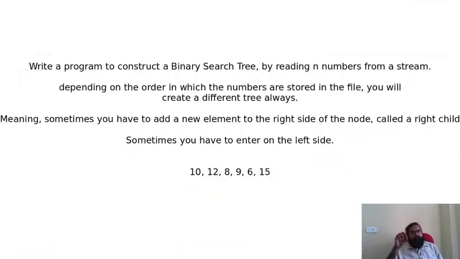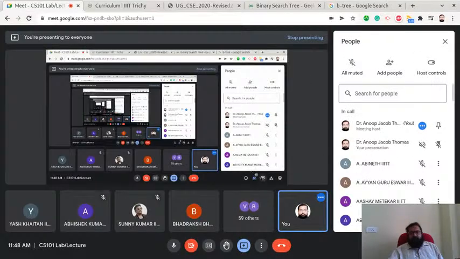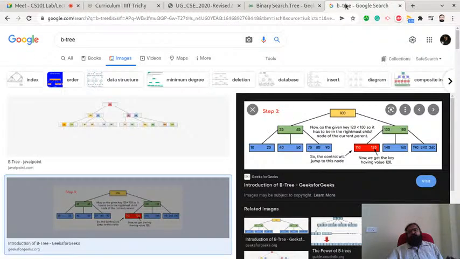The LibreOffice Draw software is actually loading, so it's taking a while. I'll just share the link for today's video. No, the LibreOffice Draw has still not loaded. Just give me some time.